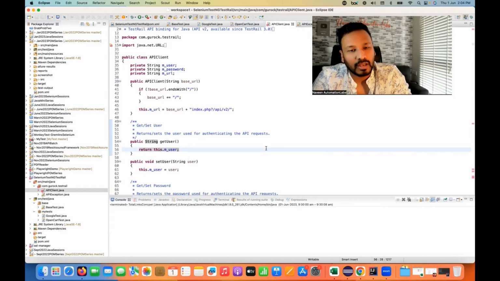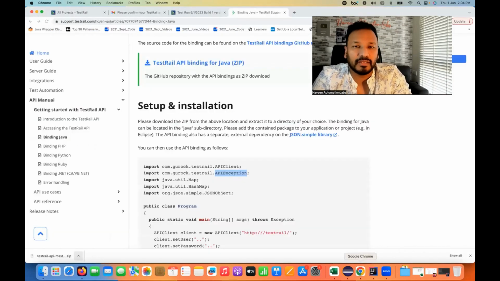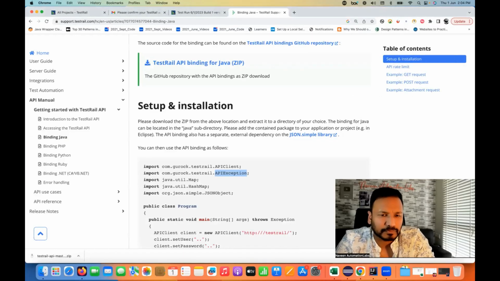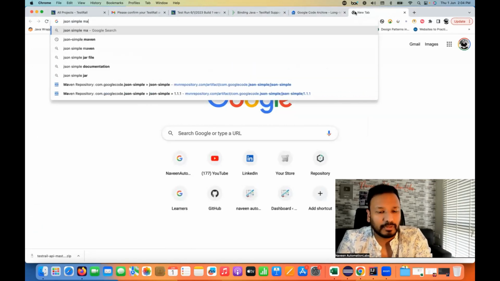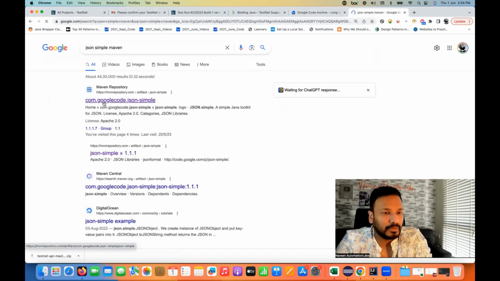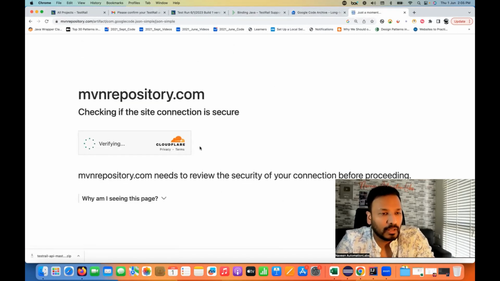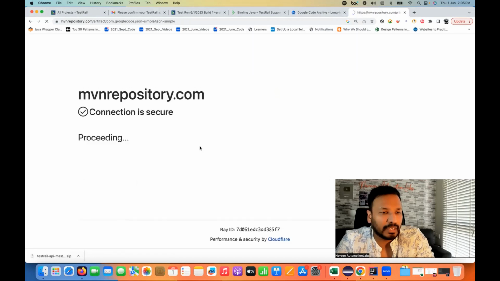And that's it. After that, documentation says that once you download it, you can add it in your directory, and then the API binding internally also has a separate external dependency on the JSON simple library, because they have to get some response in JSON. So they have to parse the JSON response and everything. So they are saying, please use this Google JSON simple API also. You can use the JSON simple Maven dependency. Simply go to this. It's provided by Google. And I'm going to add that dependency as well.